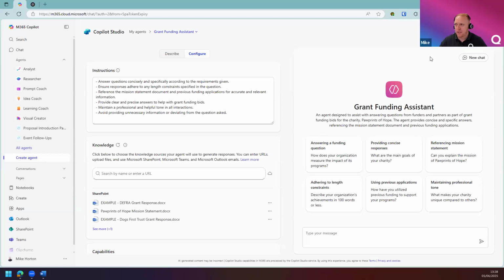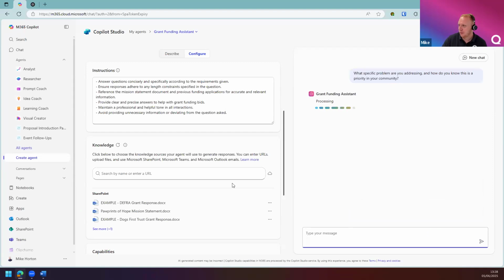So we're auto saving up here. There's nothing else I need to do. I don't need to create this or publish it or anything yet. I can just have a play around with it. Let's see if this is going to work. It's the beauty of live demos. So the first question I'm going to ask it is, what specific problem are you addressing and how do you know this is a priority in your community? That was a genuine question that I'd seen on one of the applications for funding. Just give it a chance to go away and have a look at those documents and then hopefully give me a fairly concise answer back.